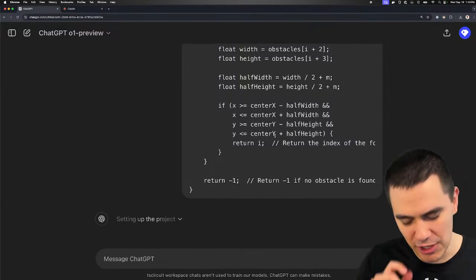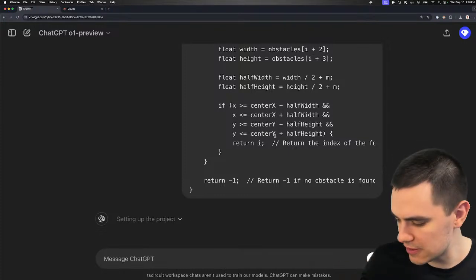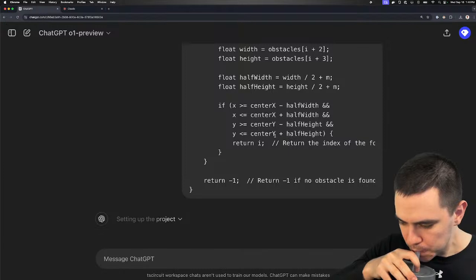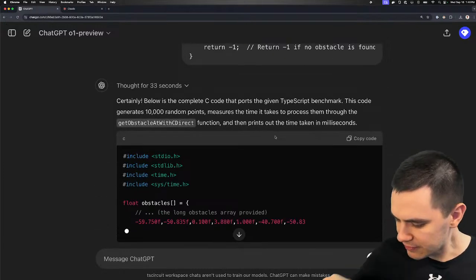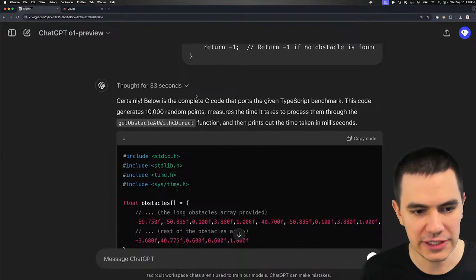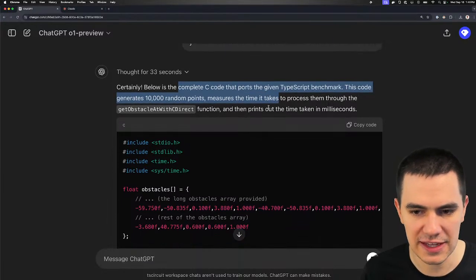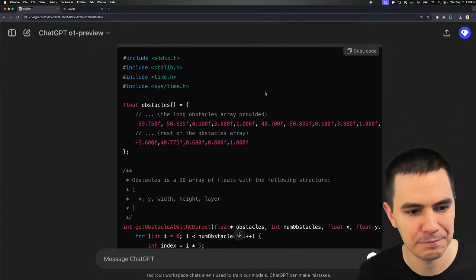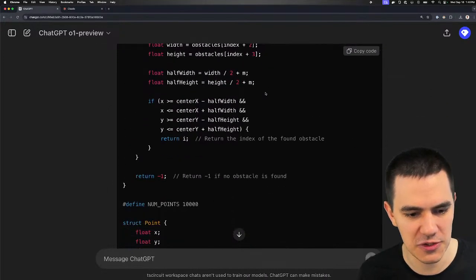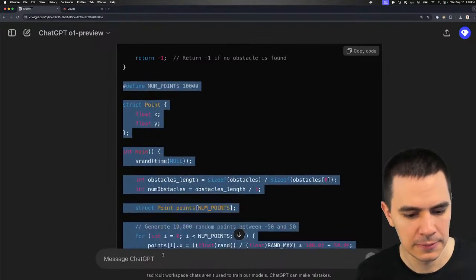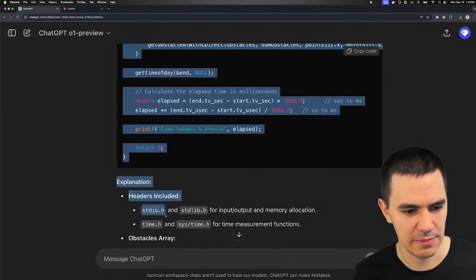Oh, it didn't set up random points. So it's also doing the random points for us. That's good. Certainly, below is the complete C code that ports the given TypeScript benchmark. This generates 10,000 random points. It's not copying my obstacles over, which is fine. Okay, num points. All right, that's fine. Okay, so this is the part we want to copy.